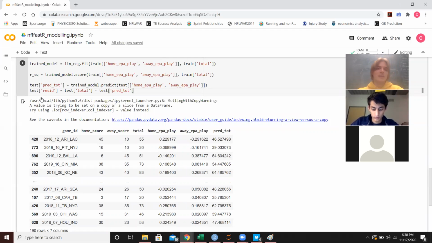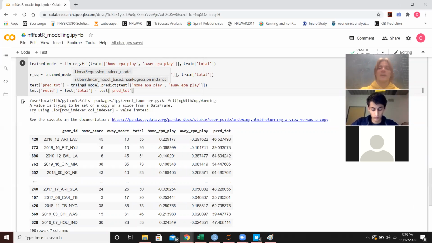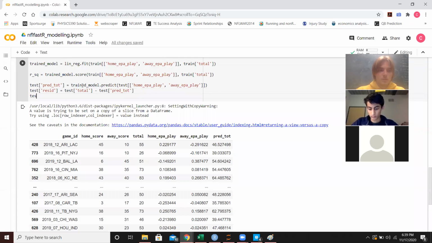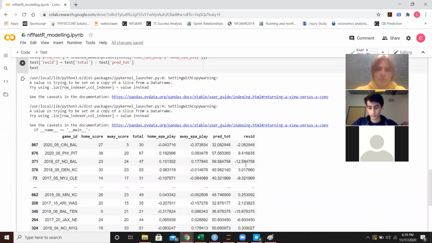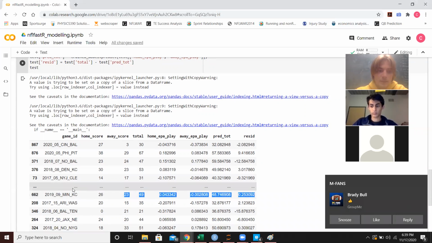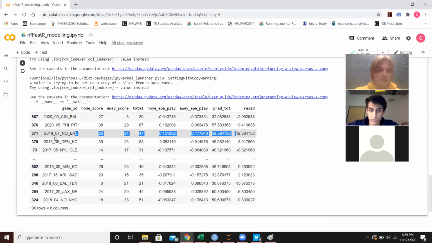Okay, so keep in mind it's the total minus the predicted total. So if we over predict the game, it will be negative, and if we under predict the game, the value will be positive. So here we can see we're really good with this 2019 Chiefs Vikings game. We were only off by 0.2 points, but then there were some not super great games, like this 2018 Ravens Saints. We over predicted by 12.